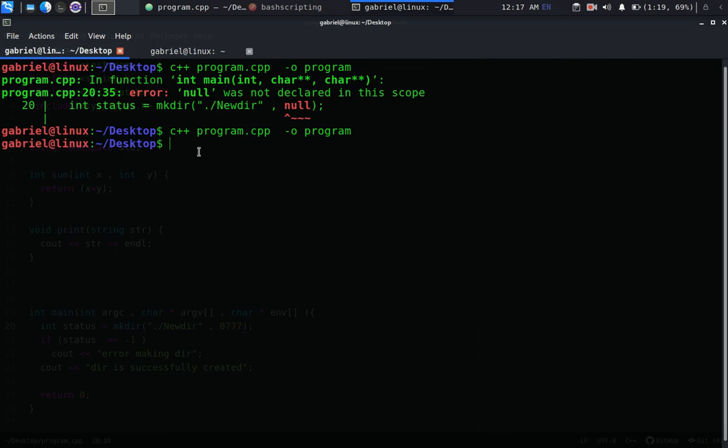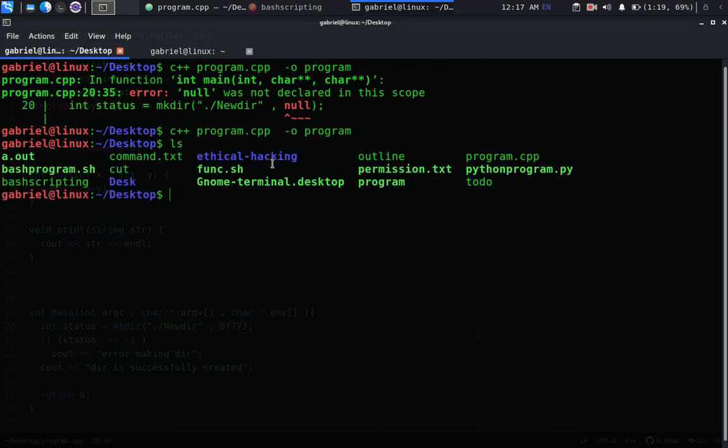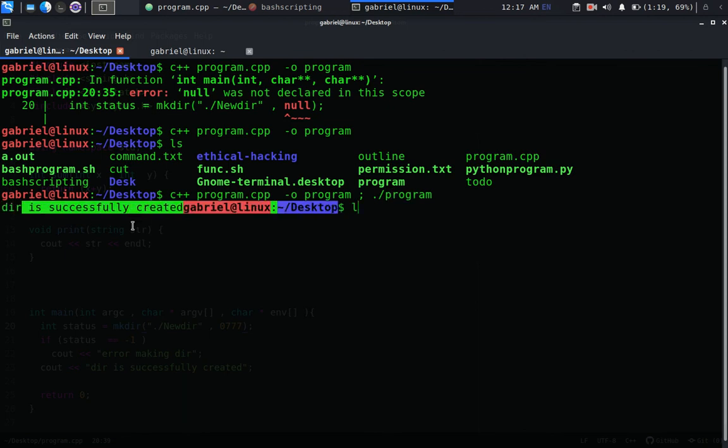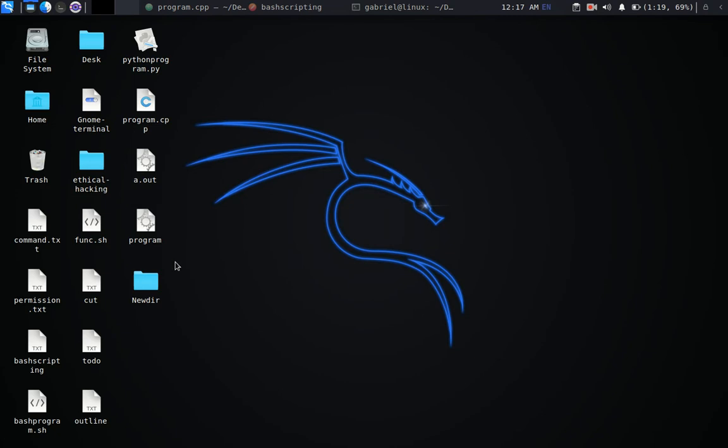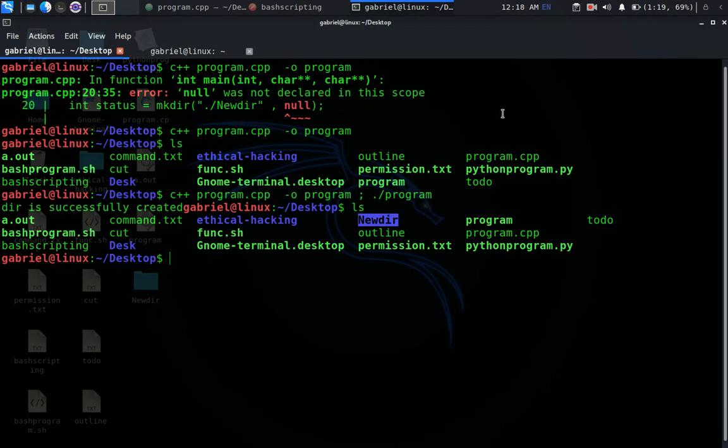So let's run this again. It didn't actually return anything back to us, so let's see if we have that directory. Okay, we've not run the program itself. Okay, ./program. It says directory successfully created, and let's do ls. You can see the new directory has been created. If we go to the home page now, you can see we have this new directory created right here for us. Alright, so that's all for automating some tasks with C++.